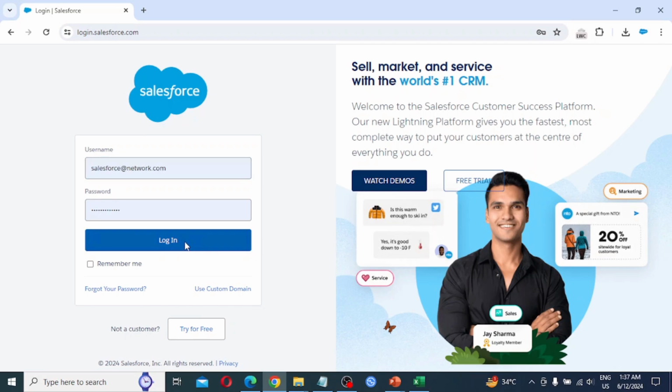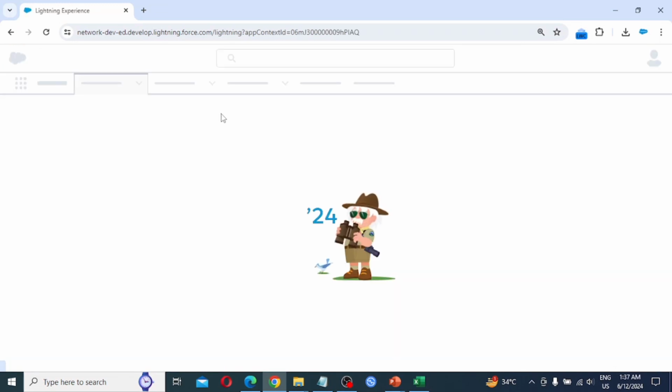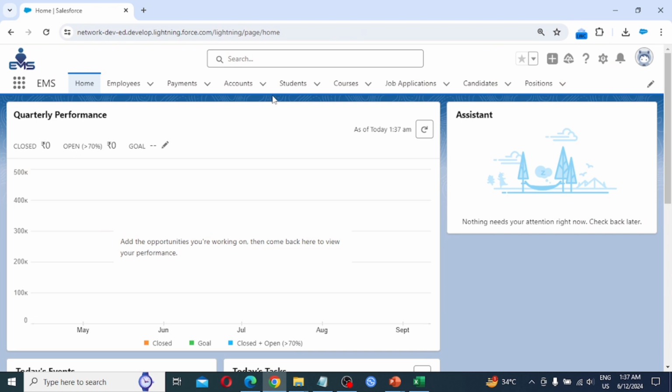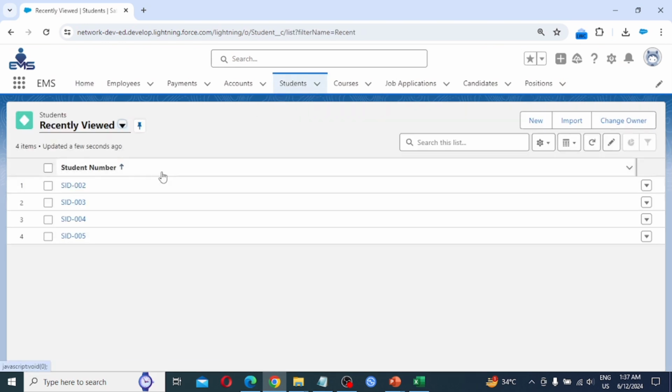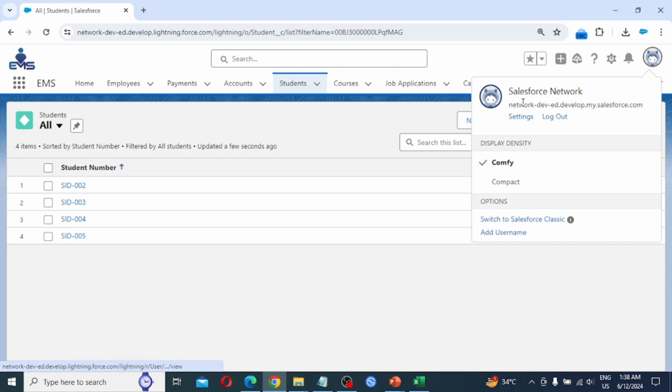To do the practical, just log into our Salesforce account. Open our application, Employee Management System. For the students object, there are these many records: 2, 3, 4 and 5. Again verify here, the all records numbers are 2, 3, 4, 5. Four records are there. So let's see how many records are created by this account, the Salesforce Network account.